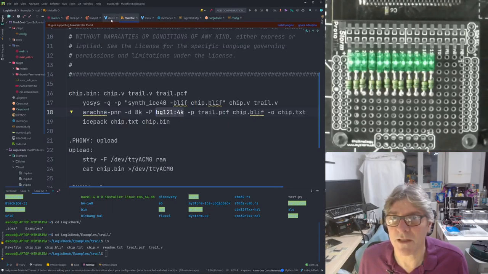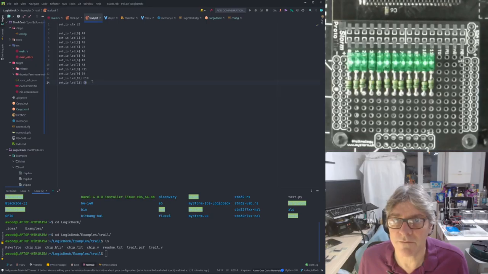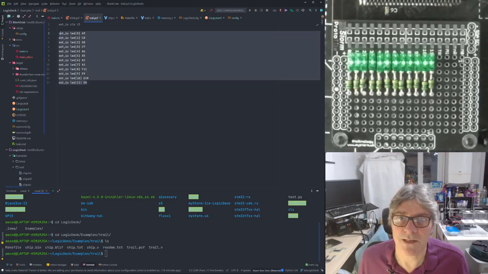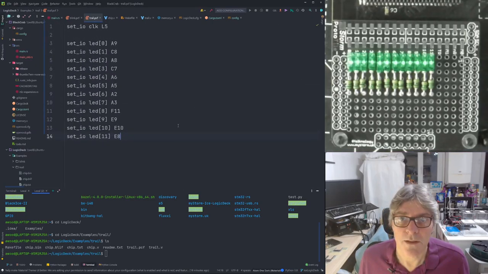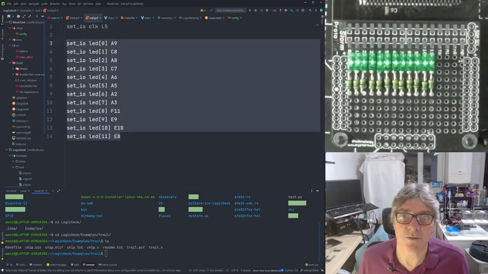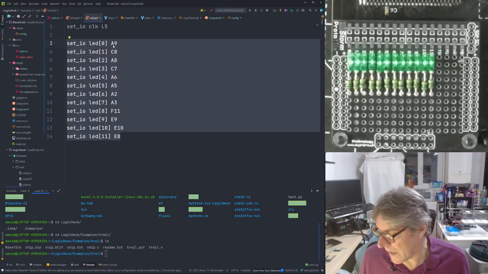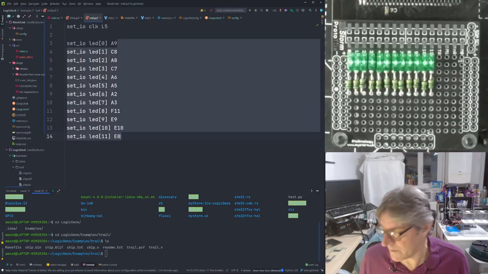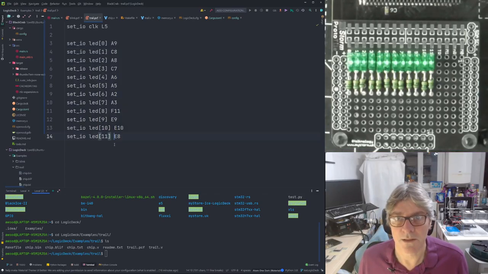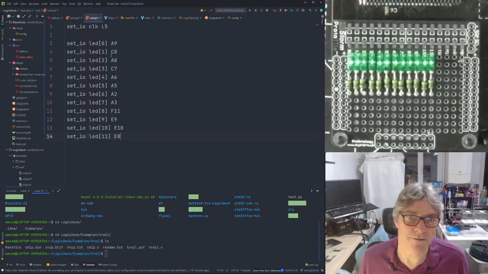The other thing that I've done is I've added this trail PCF. So here I have 12 LEDs. In fact, let's just zoom in again. 12 LEDs on this proto board, and these are the pins they're connected to, which I worked out earlier, which I've copied and pasted into here for that current tile. So I now have 12 LEDs rather than the 4 I normally have with the trail.